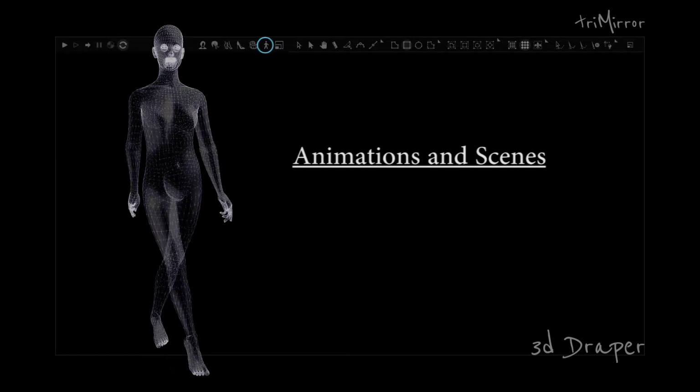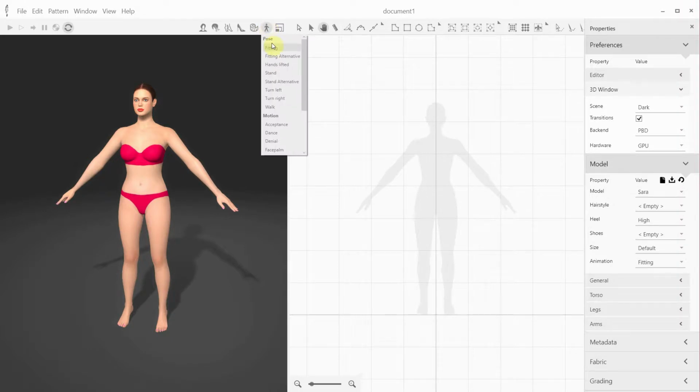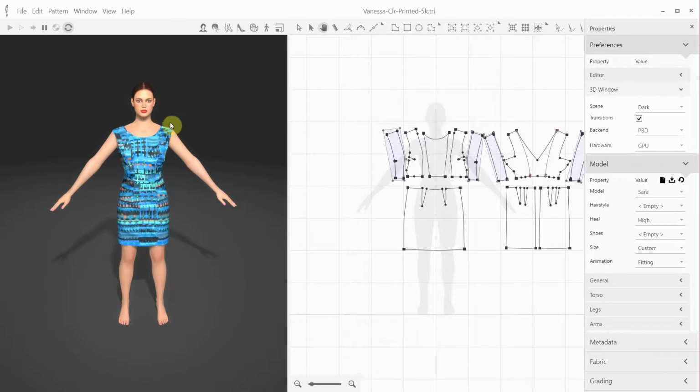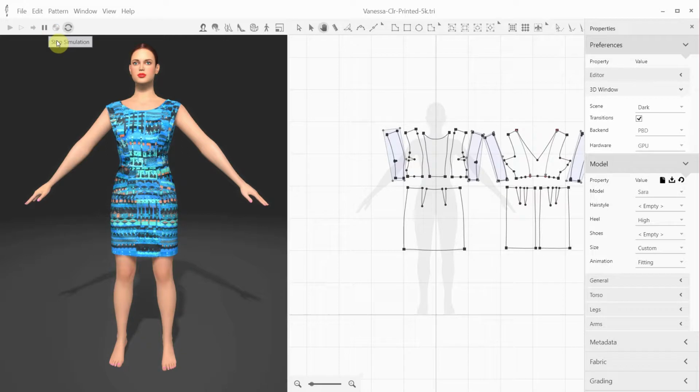3D Draper allows you to select from a number of different poses, motions, or animations, and 3D scenes. The fitting pose is the default pose as it's more suitable for draping sleeves and pant legs. However, once the draping is completed, you can select different poses or motions while the cloth simulation is running or stopped.